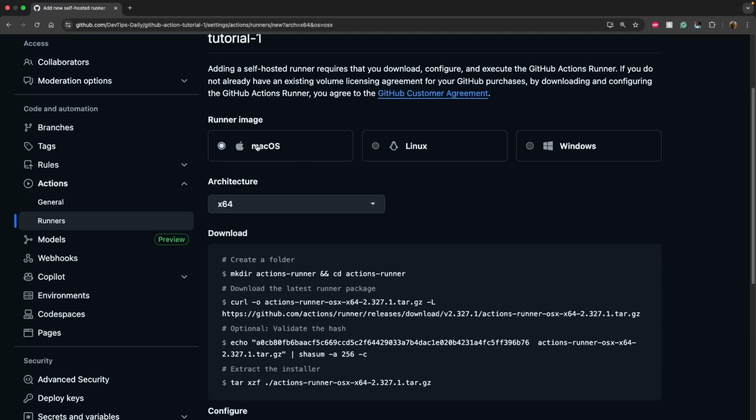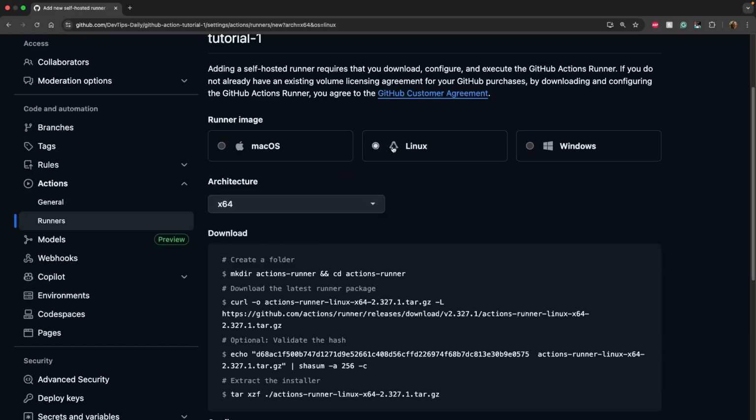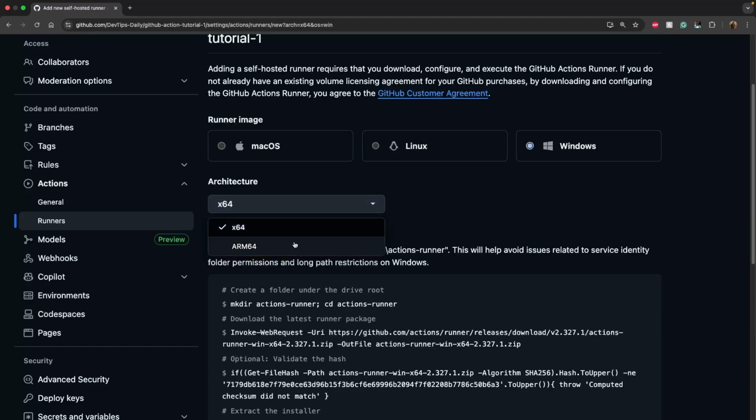And with the correct OS, we also need to add the correct architecture. So for example, if you have a super old Intel based Mac, then you will be selecting x64. For the newer ones or the M series ones, you will select ARM64. And similarly for Linux, if you are using x64 or ARM64, you need to select the corresponding option. And a similar thing for Windows as well.